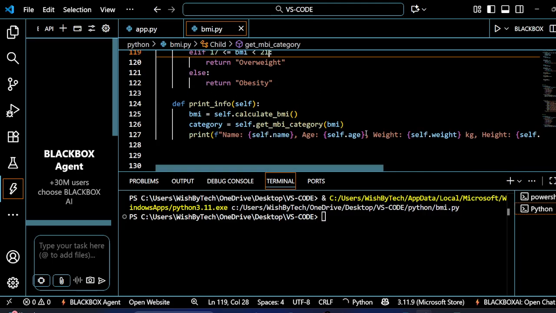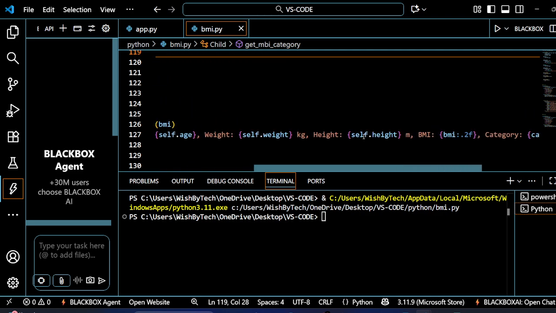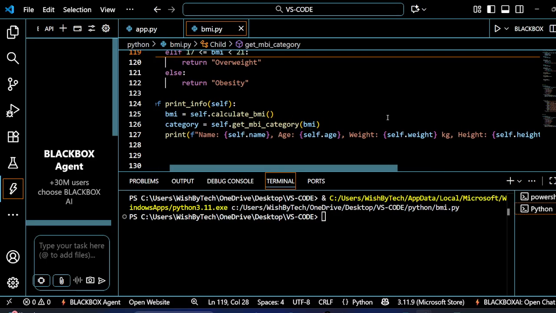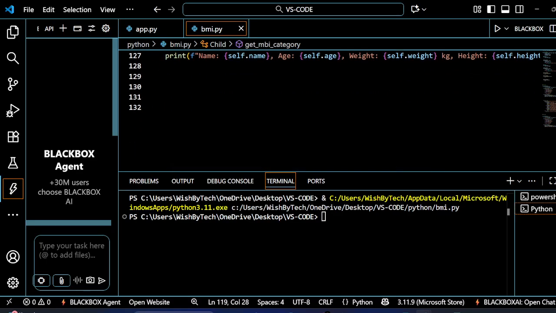And then define self weights BMI to F and then category. Yeah, this seems about right. Okay, now square tips. Okay, I think that is about it.